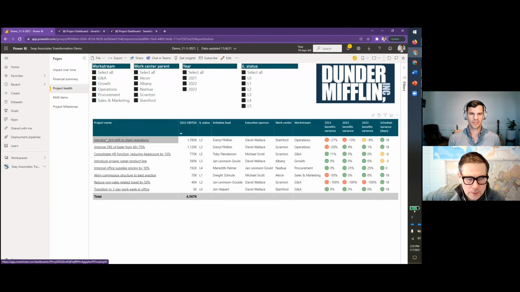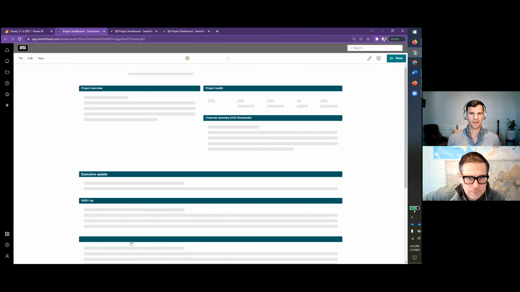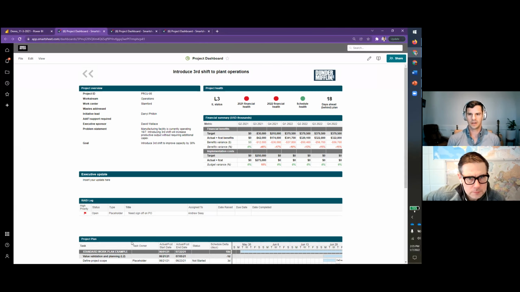So all I do is click here. This links out to Smartsheet. It's all integrated. And here is the project dashboard for this project. And so you can see here why we're showing red in Power BI for the financial health. And you can see here with greater detail that this is the business case that shows where things are going wrong. It looks like it's pretty much across the board under delivering.